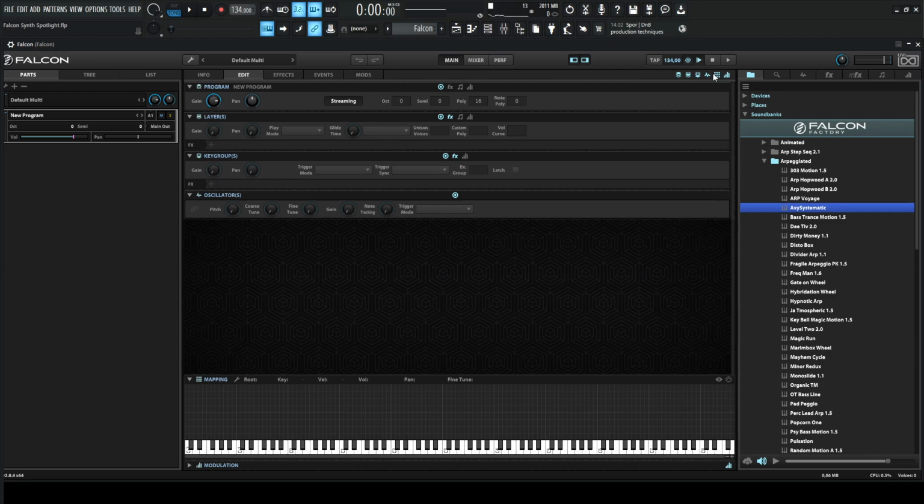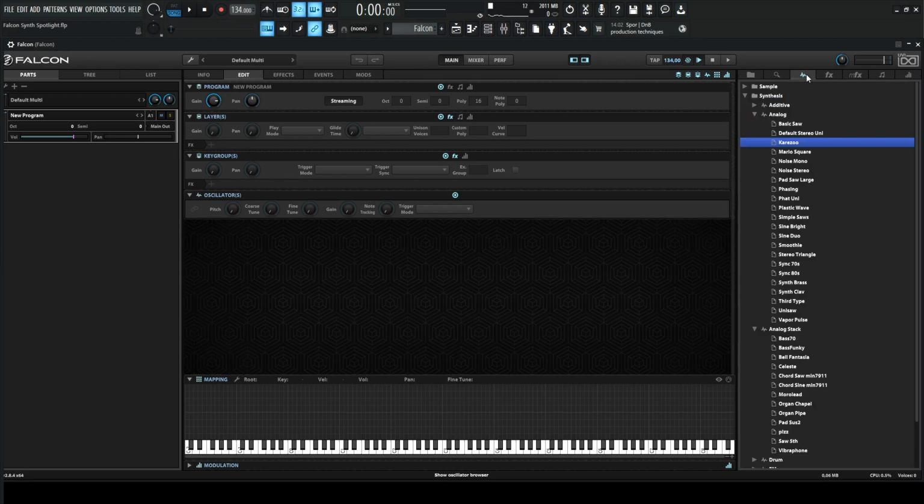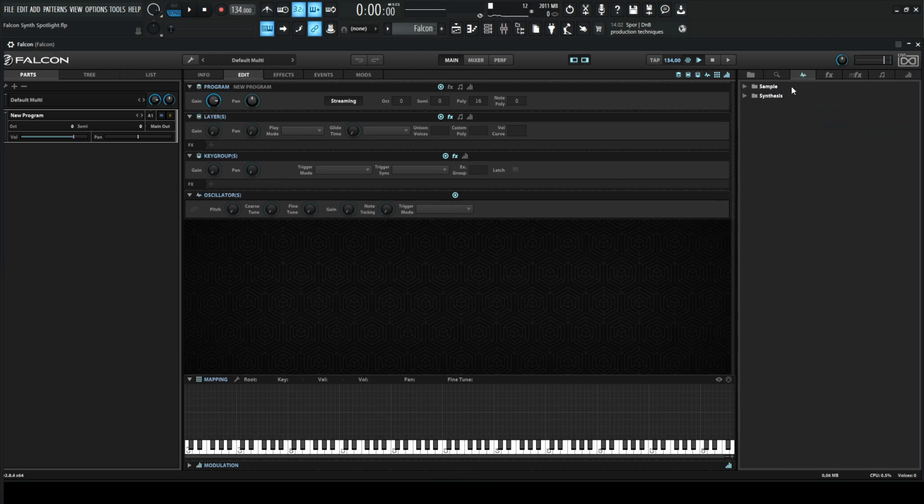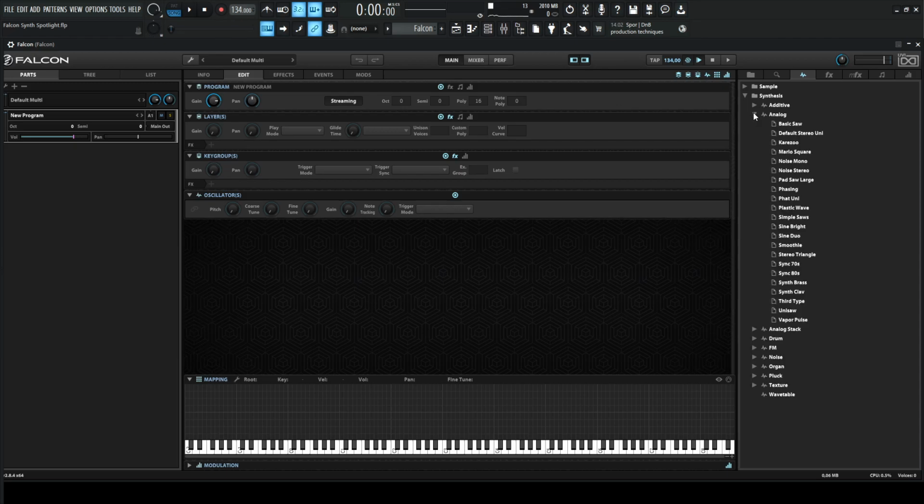So with that being said, on this right-hand browser over here, if we click this waveform, we can see that under these two categories, we have sample, which we can click down. We'll go through that at a different point in time. But for now, under the synthesis here, if we go under the analog right up here, we can go for a basic saw wave.